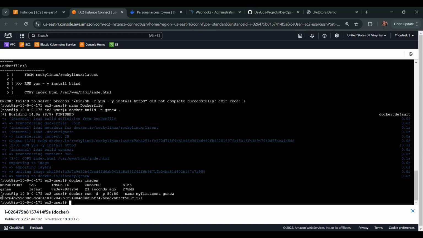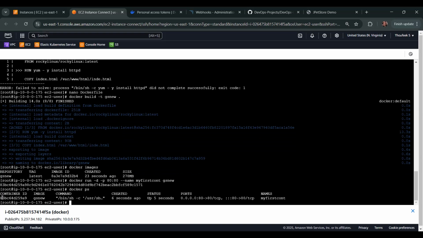That's fine. See, it's created, and we can check the container status. See, the container is started. When typing docker ps, we can see the running container. So we can see the container ID, the image that we are using for the running container, then the command. It started 6 seconds ago, and the status is up. The port number, everyone can access through port number 80 to this container. And the container name.